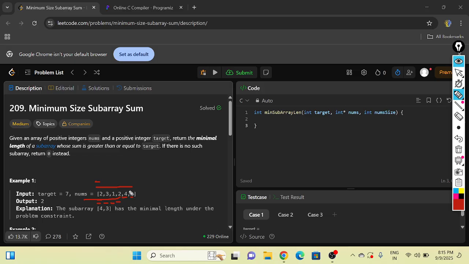Now the right pointer travels to the end of the array, so the loop gets over. Now the sum becomes 7. Sum becomes greater than or equal to target, so it will reduce the element of this left pointer here.